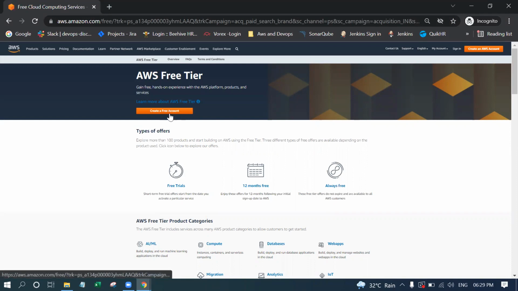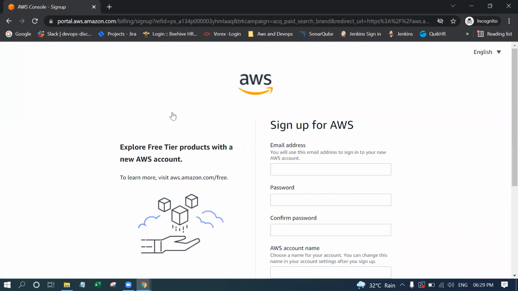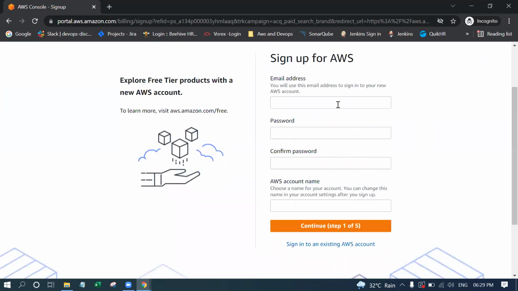Here you have the option called create a free tier account. Just click on this. Before you start creating a free tier account, you should have an email address, debit card details and PAN card details. Okay, so let's start creating the account.